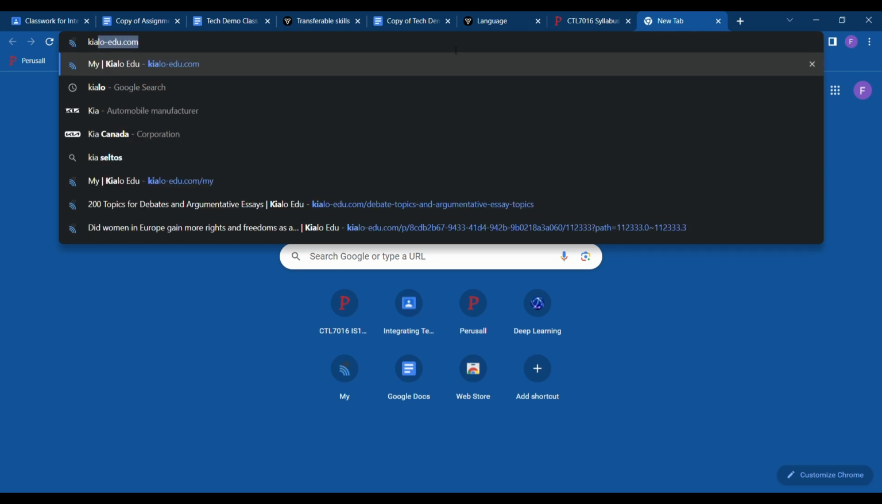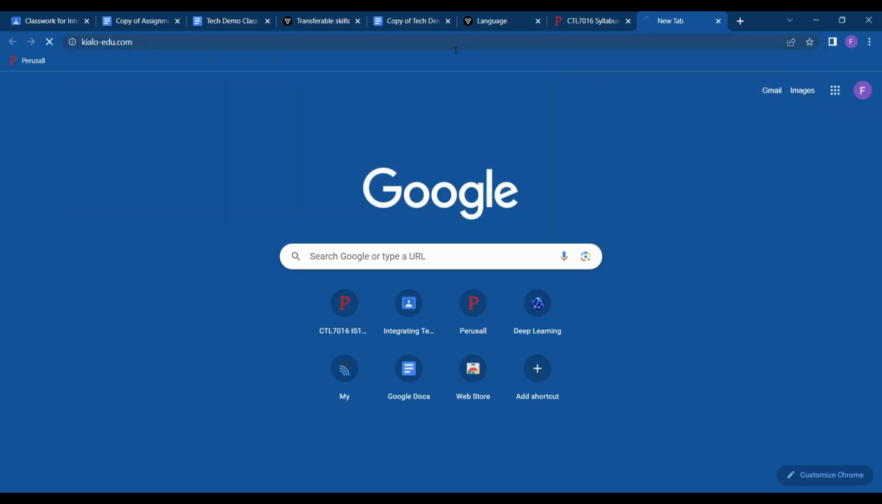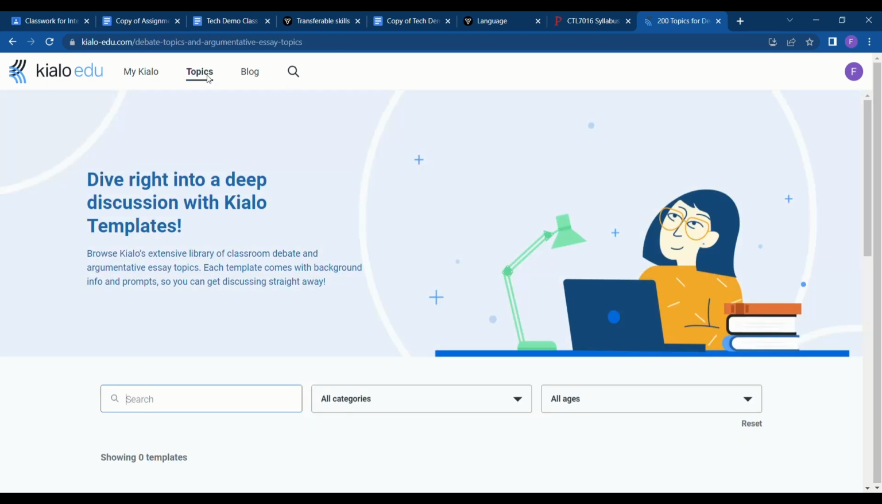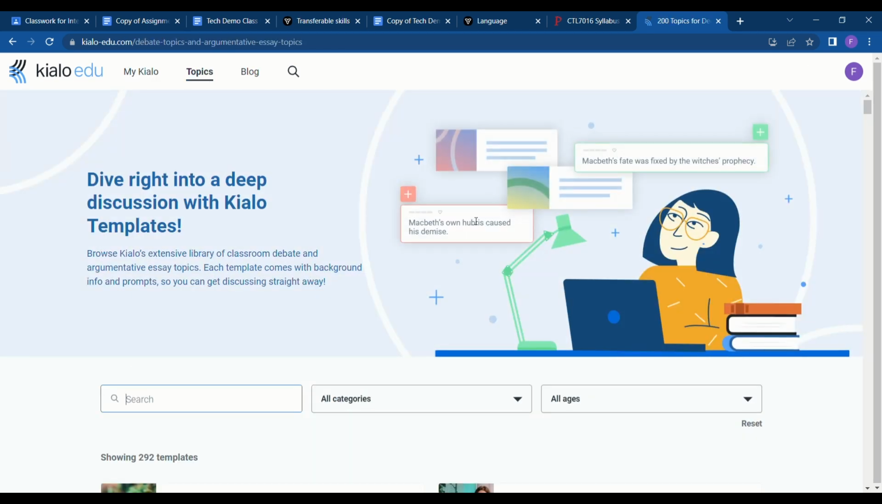We're going to start by going to this URL, kialo-edu.com. You will have to make an account when you first log in. I already have an account, but you can do that just with your UTS Gmail because this has pretty good Google Suite integration. You can pause the video in order to do that. And once you come back, we can go to topics.